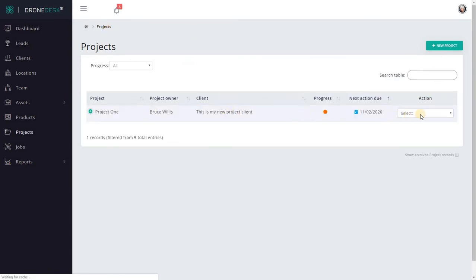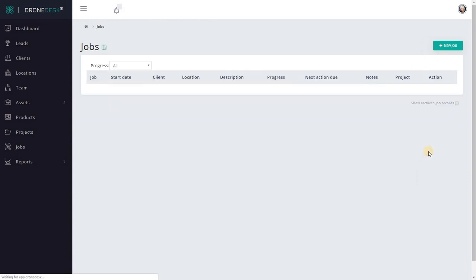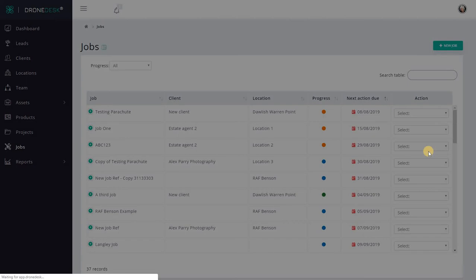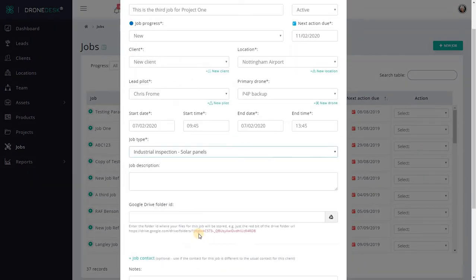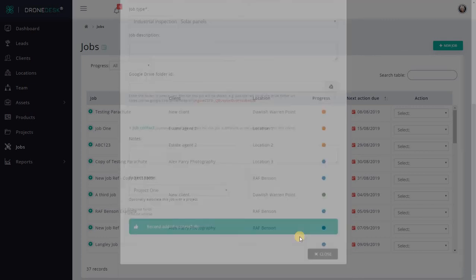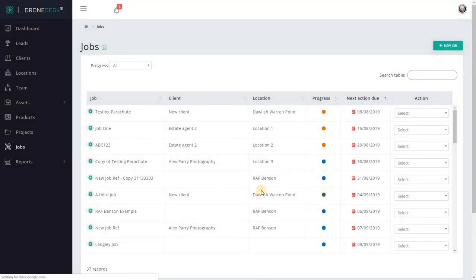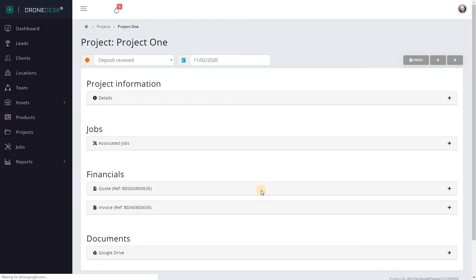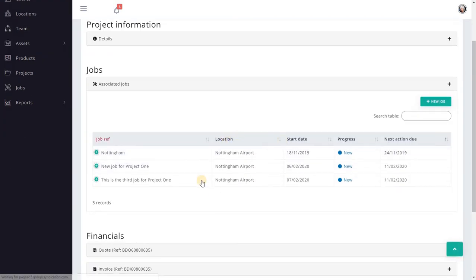You can also create the job from the projects drop-down. So we're back in the projects view. There's a new job option in there. So this saves you going into the manage project. We're adding it to project 1, save new job, close that. And it takes us back to the project, so we can see we've now got 3 jobs associated with this project.